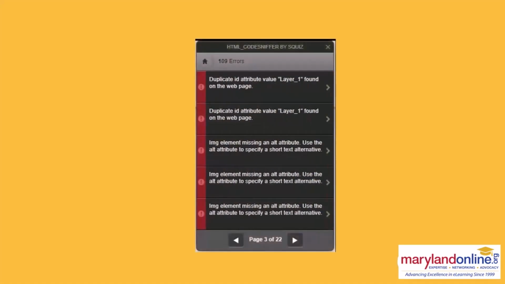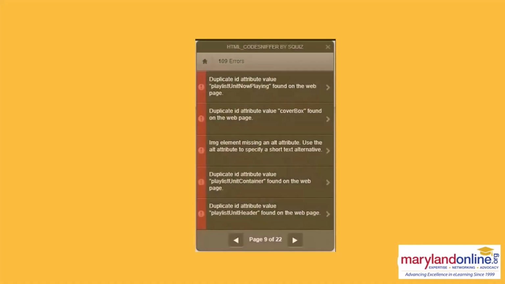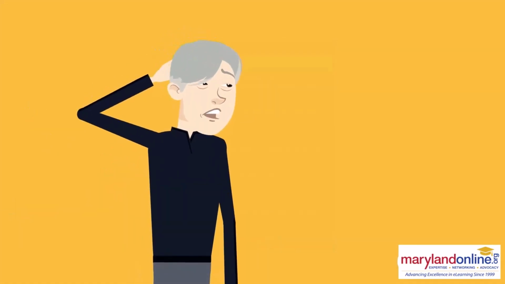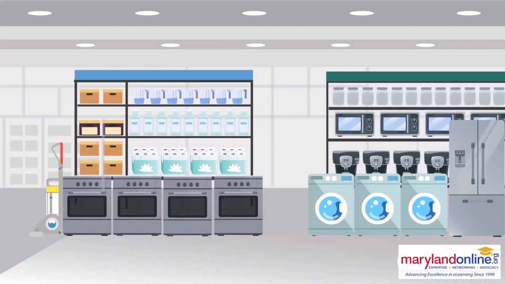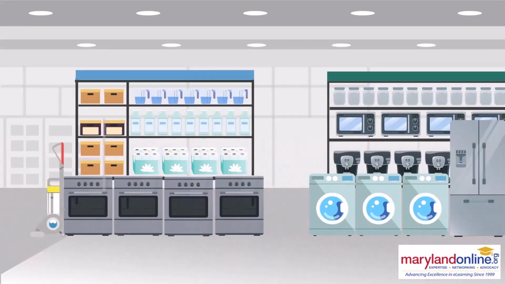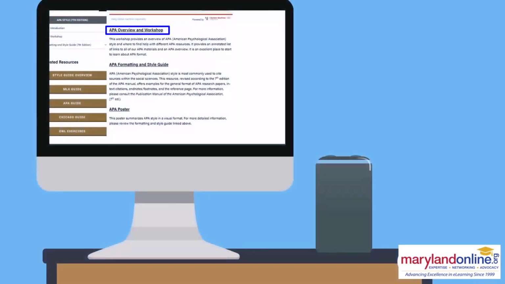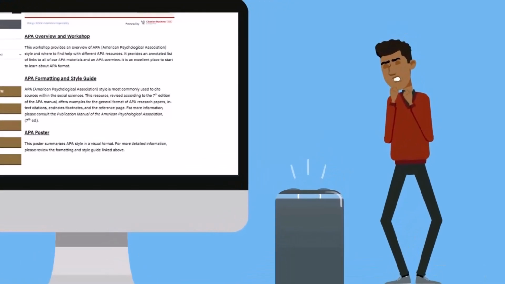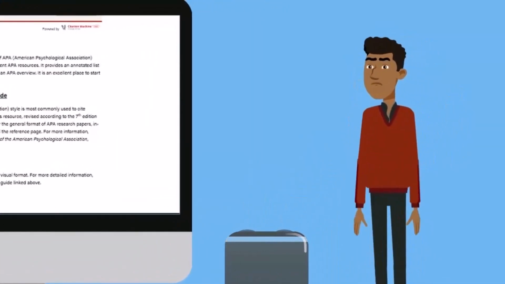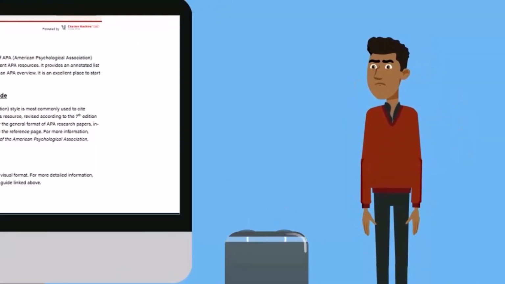This website has quite a lot of duplicate ID attributes. I know you're thinking, huh? Have you ever been looking for something at a big box store and can't find it because everything you pass looks the same? That's duplicate ID attribute. The screen reader says, I've already seen this before, and zooms right past, which of course means the student unknowingly misses important information on the web page.